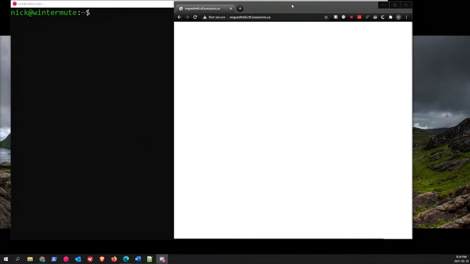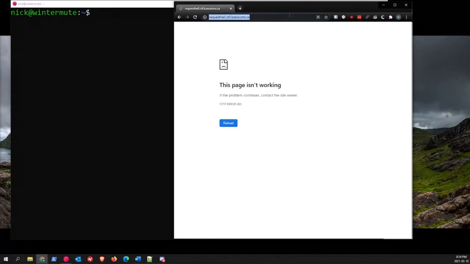Awesome. Okay, cool. All right, so you probably noticed in the challenge that there's a URL that you got to go to start this challenge, right? Which is requesthelp.ctf.isessions.ca, and I click it, and what? So I get error 405.